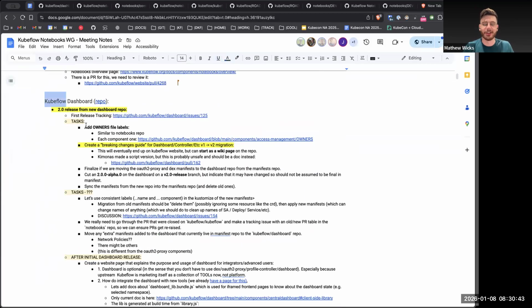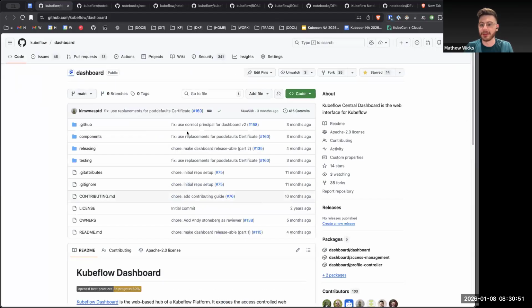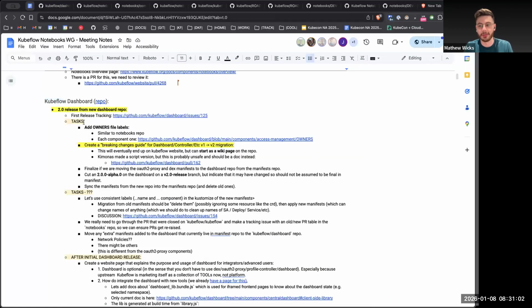So do we know what the current status on this is? Obviously the next goal is to get a 2.0 release of this, which I don't think was done before the latest release. No, it wasn't, because there was a strange Kubeflow 1.11 release that happened just before the end of the year. So that didn't include any new dashboard repo stuff.